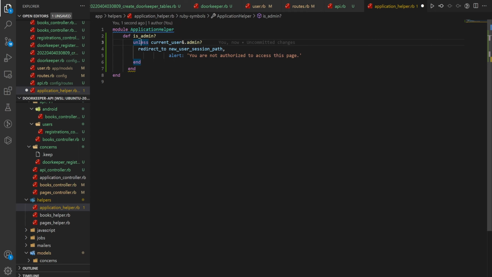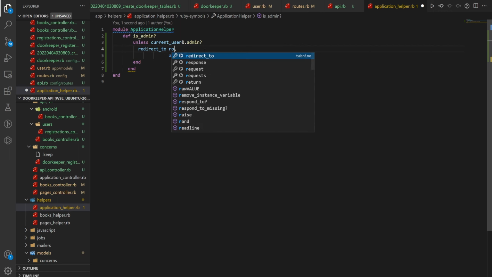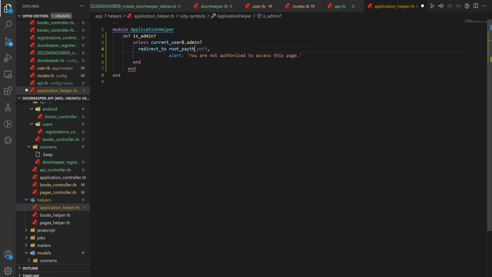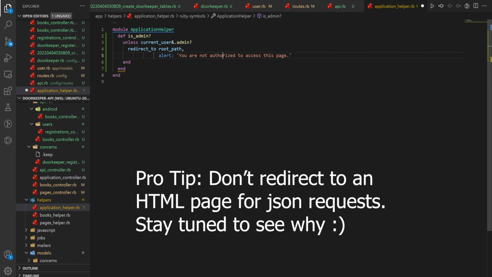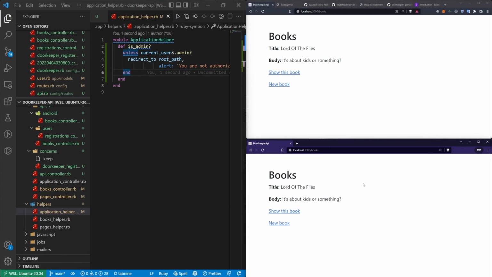And because it's an unless, it won't do anything unless user.admin is false, in which case you're not an admin. Then if you're not an admin, it'll redirect you to the new user session path, or you could even say the root path, with an alert that says you are not authorized to access this page. Okay, so let's come over to here.